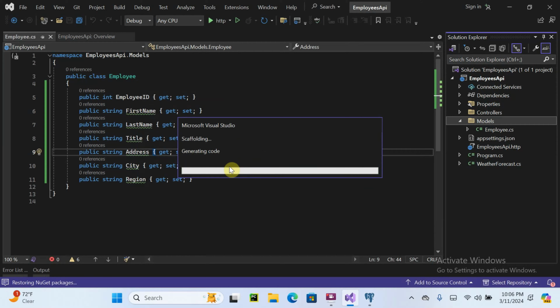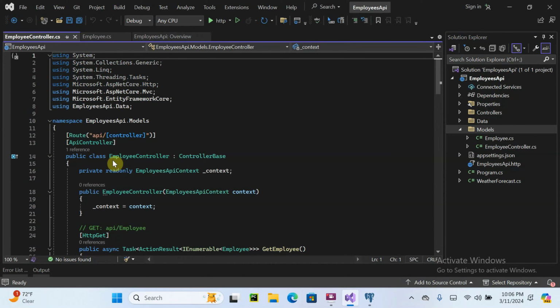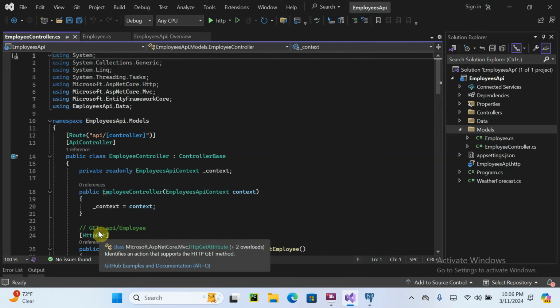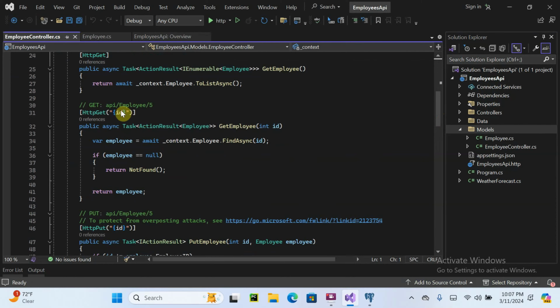Generating code. So now you see we have our controller, HTTP get method, API/employee. This will help us to return the employee with a specific ID. We will pass ID to retrieve the specific employee.